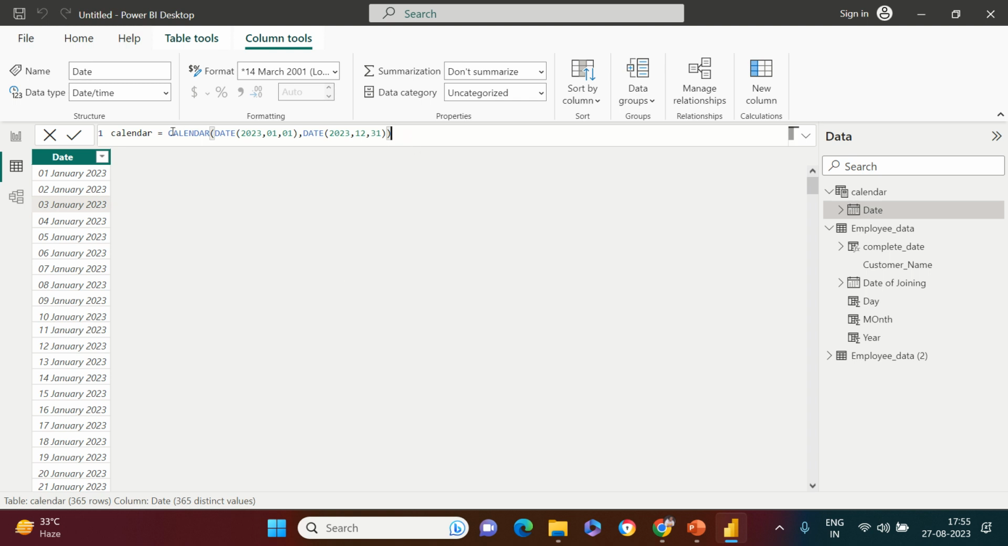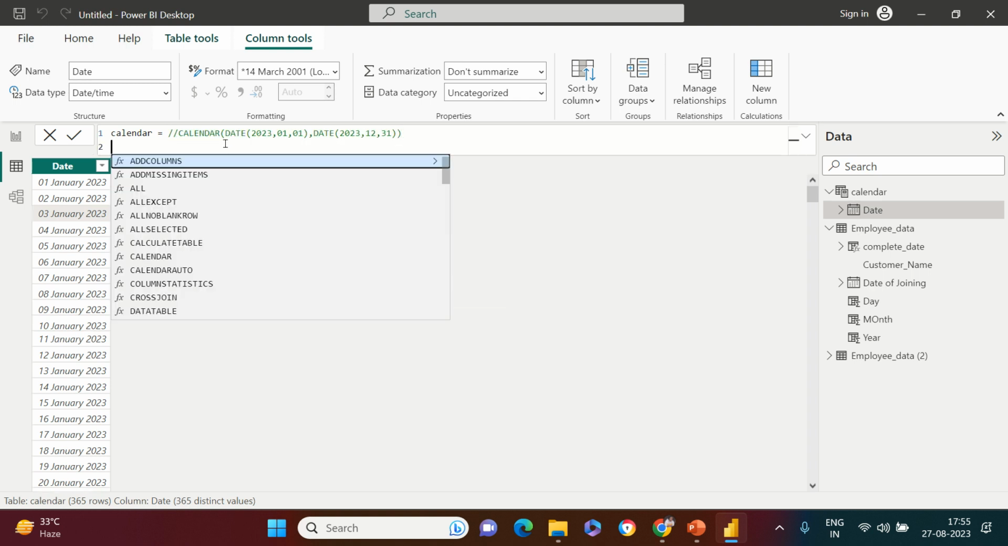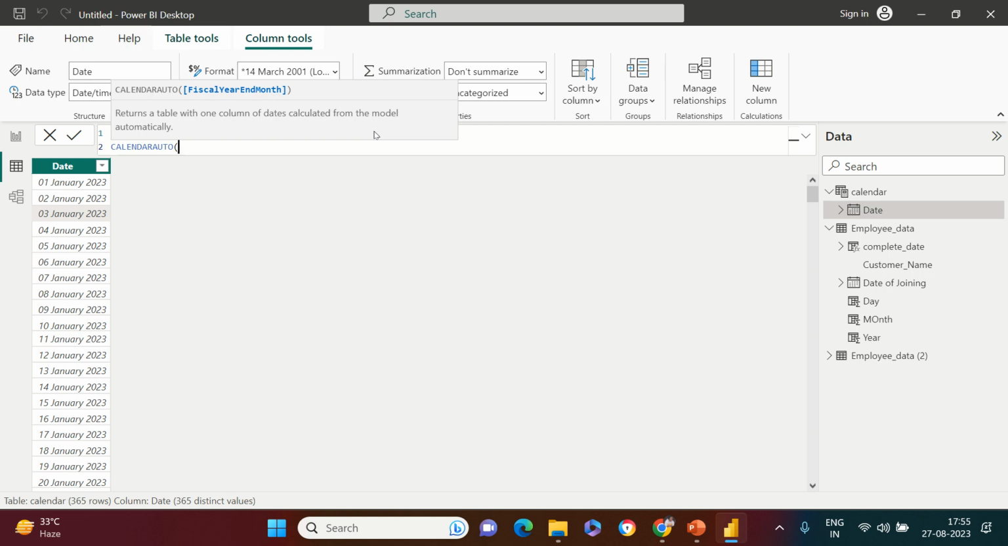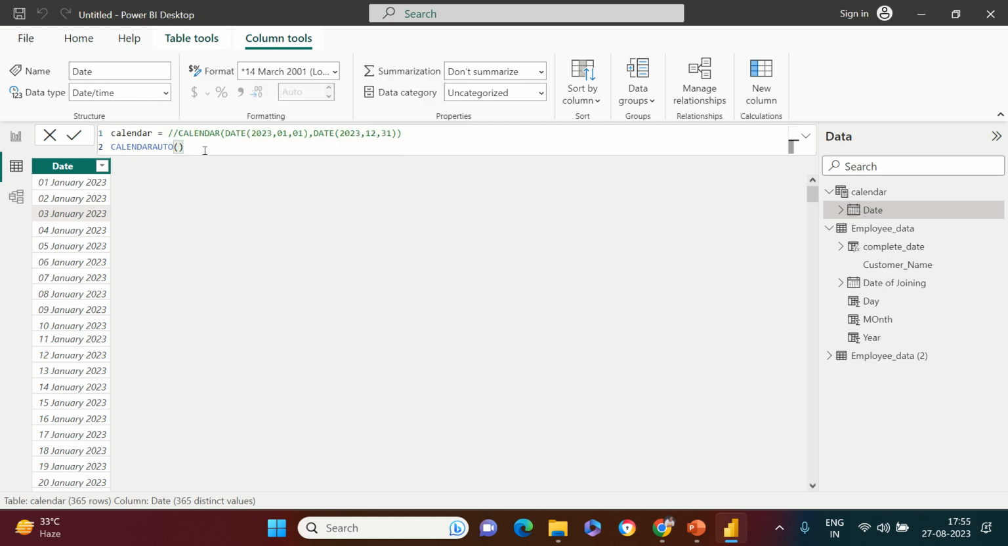But don't worry, there is a solution. What I can do is, let me first comment this particular line whatever I have written over here. This is how you can comment. As soon as you do that, whatever you have written is not going to work. Now there is another function which is called CALENDARAUTO, and into this you don't need to provide any parameter. Just CALENDARAUTO, open and close parentheses, and you just hit enter. As soon as you do this, you're going to see a series of dates over here.